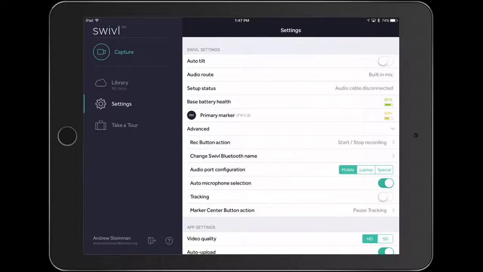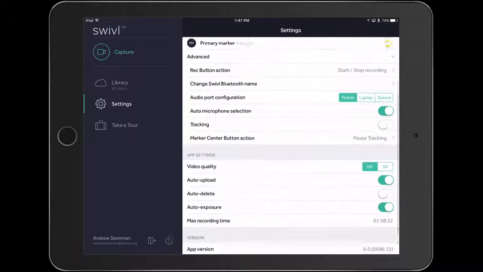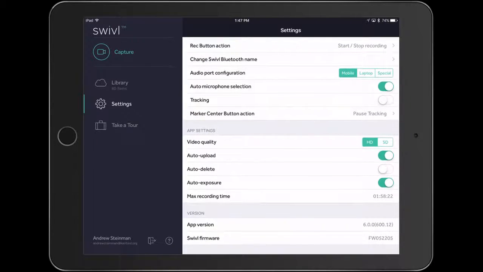Okay, the next one is to change the Swivl Bluetooth name. That's only for Swivls where you're using the older Gen 2 Swivl option, so you can just ignore it for this video series. The audio port configuration, I'll be honest, I don't know what it does. I've tried it with some different settings, and I would just suggest to contact Swivl if that's something you're interested in doing. So with that being said, I leave auto microphone selection turned on.